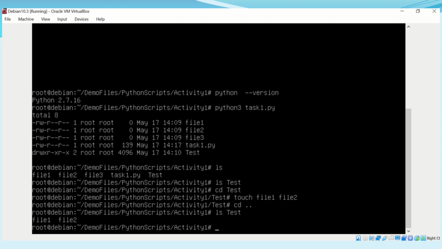So let's create a new file. We're going to have task 2. I'm just going to open nano with task 2, which doesn't exist, so it'll just create the file.